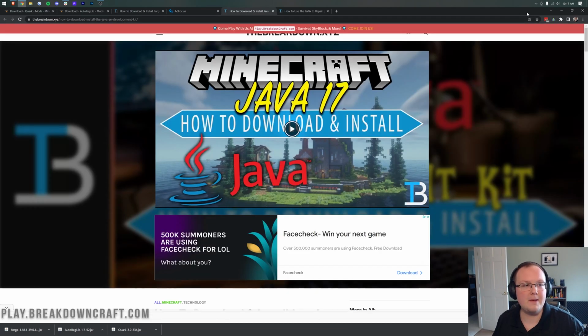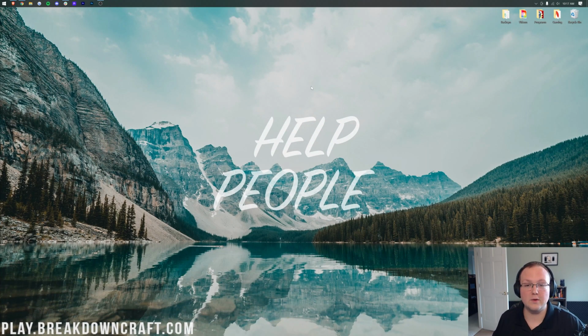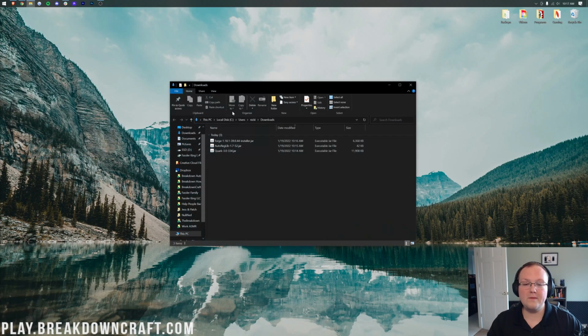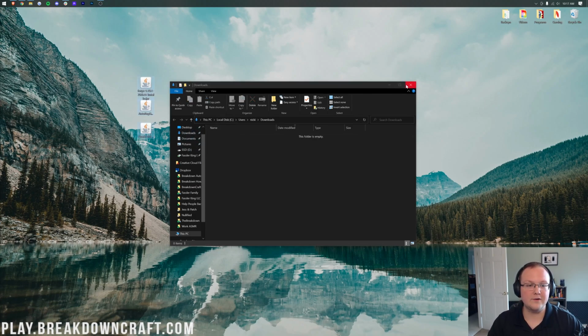Now we can go ahead and minimize our browser, and we need to get the files we downloaded to our desktop. To do that, click on the little Windows icon, top left of my screen, probably the bottom of your screen, or in the center of your screen on Windows 11, and yes, this does work on Windows 11. Nevertheless, go ahead and type in downloads. We have this downloads folder here. Open this up, and in here we'll find Forge, auto-reg-lib, and Quark. Drag and drop these to your desktop for ease of use.